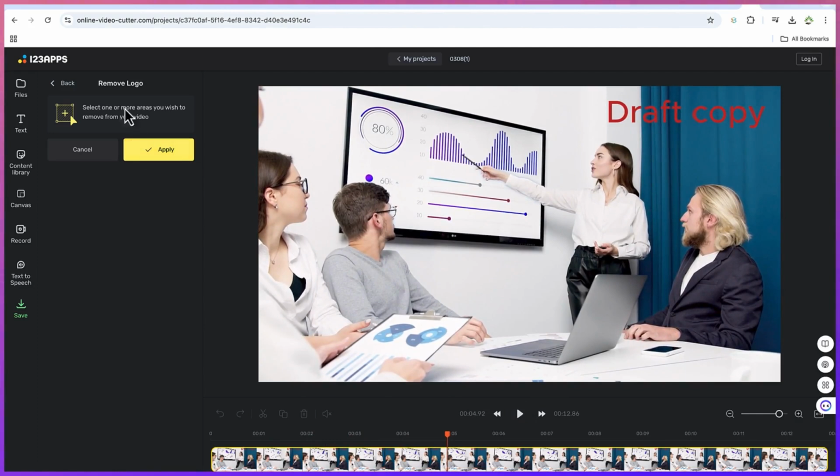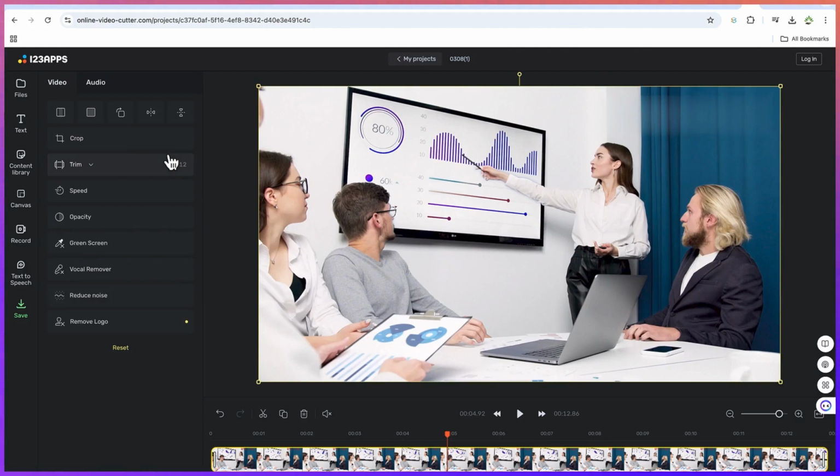So once I'm here, you can see remove the logo. Select one or more of the areas you wish to remove from the video. So the picking tool has been activated. I can come over here and just select the area that I want removed, which is this particular area. Once you select it, you click on apply and your area is removed completely. So everything is now set.